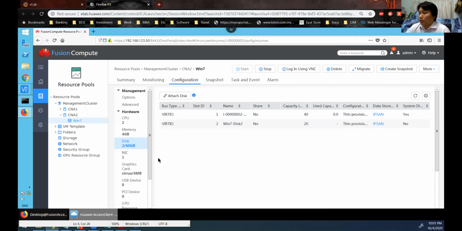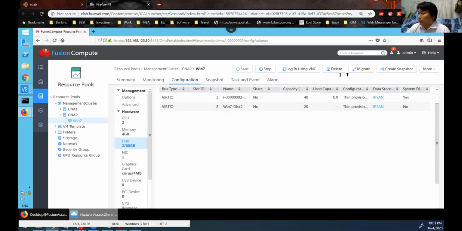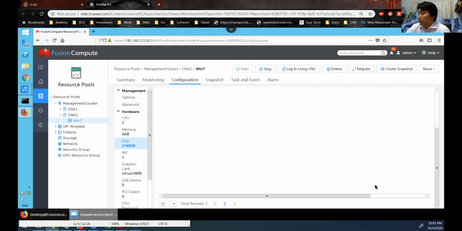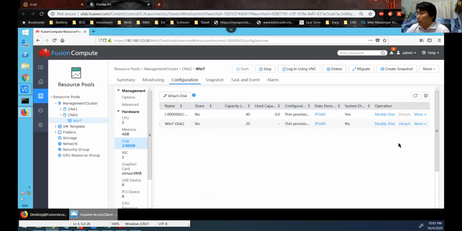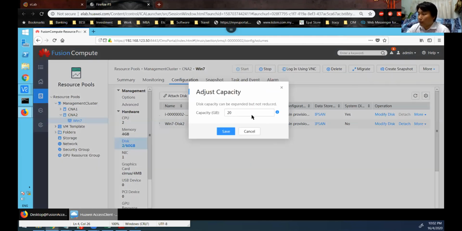So we'll come back to the virtual machine property. When I select these two, and scroll down, then I move the bar further to the right. On this particular drive, you can click on more, then select adjust capacity. Now I can actually resize.